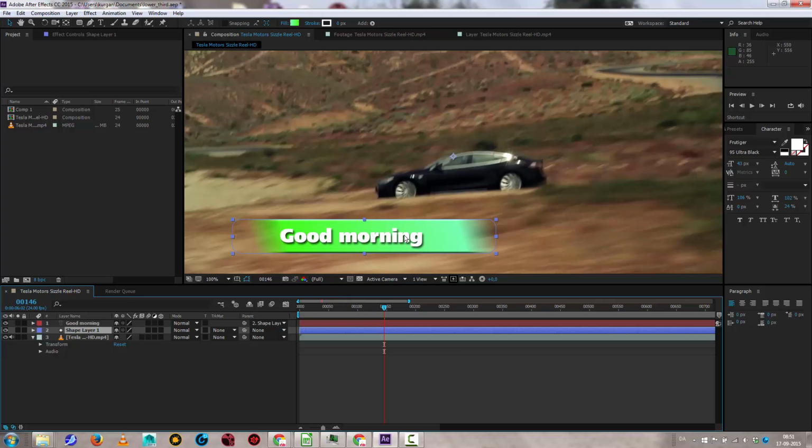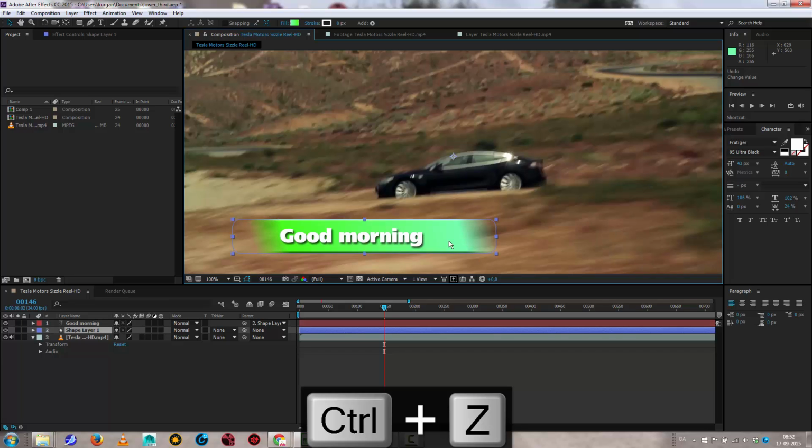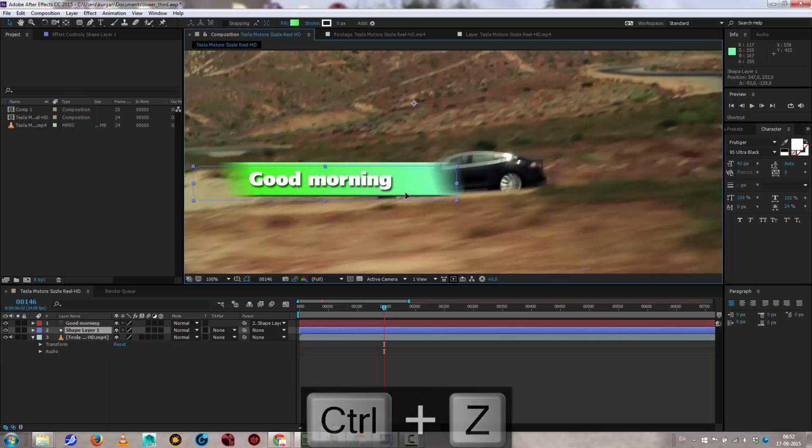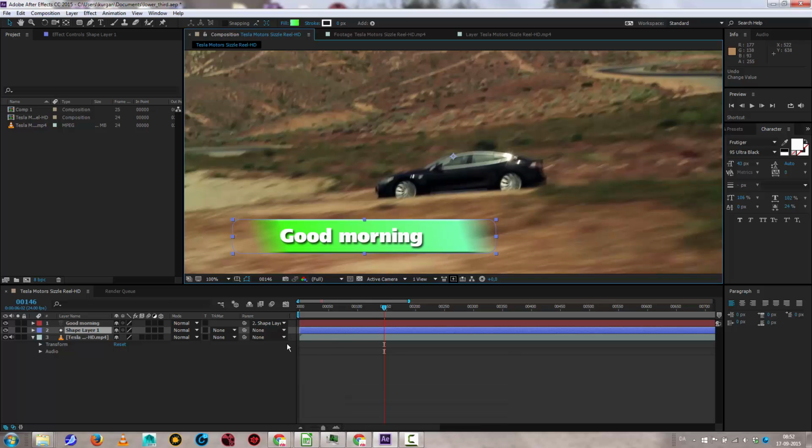So if I click the text, I can move the text around, but if I click the shape layer, the text will follow that. So that's a nice thing. So I could just animate it.